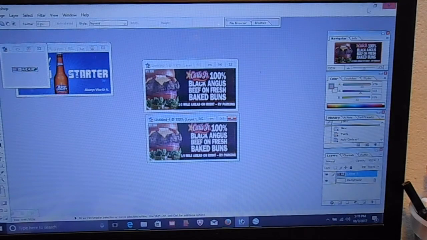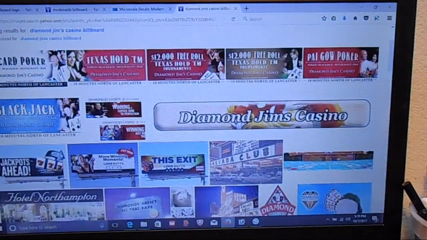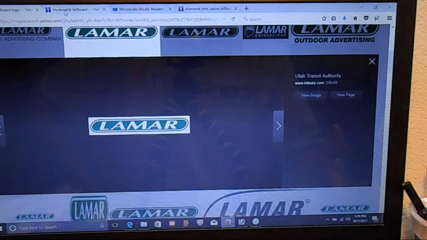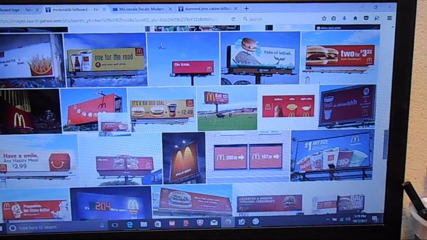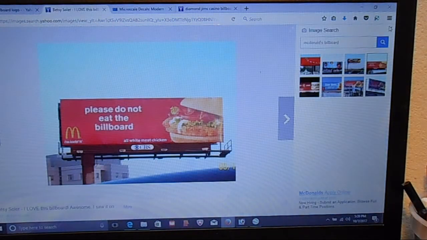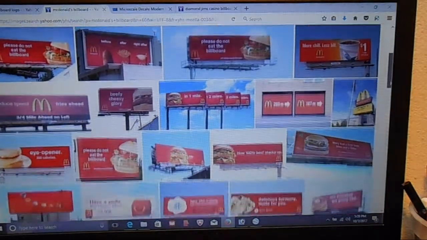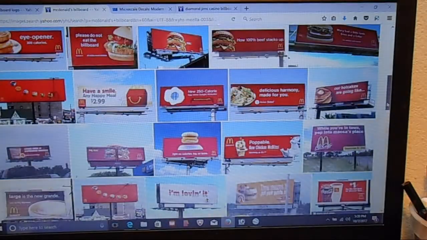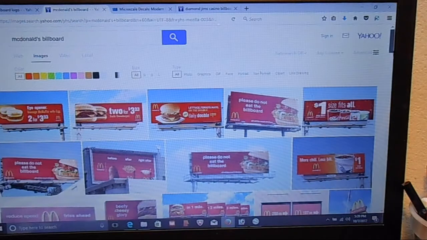But you can also just use the internet and pick and choose, excuse me, whatever billboard you want. There's kind of limited, slim pickings on certain things. Geez, I don't know what happened there. Okay, so pick and choose what you want, take it into Photoshop, and kind of do what I just showed you. It's pretty easy.